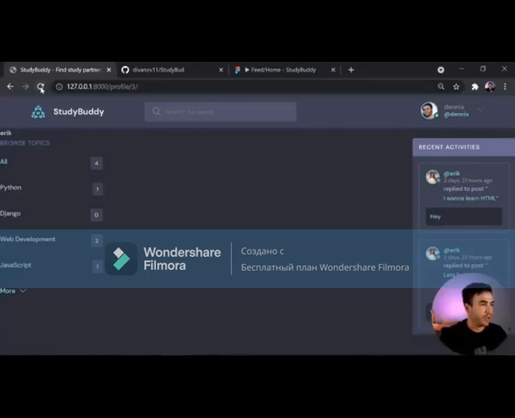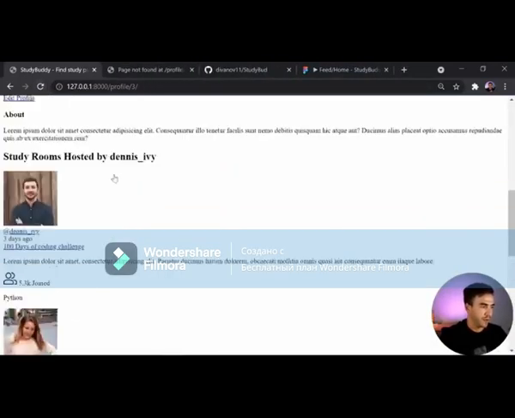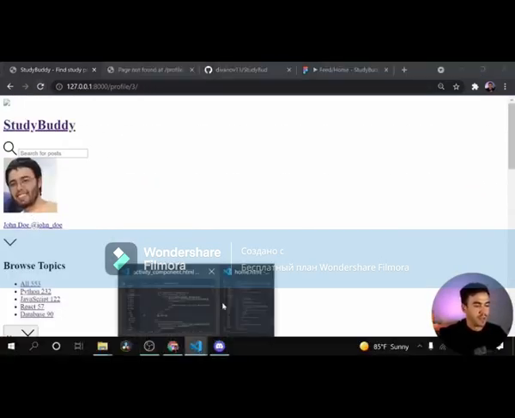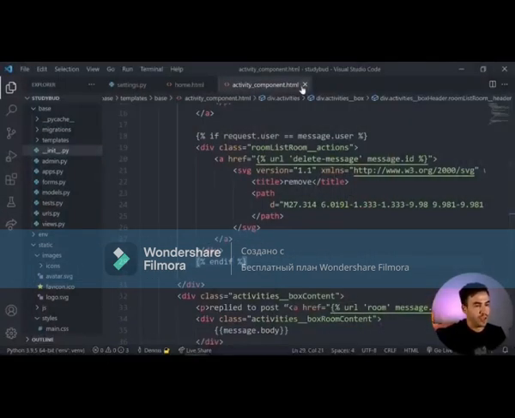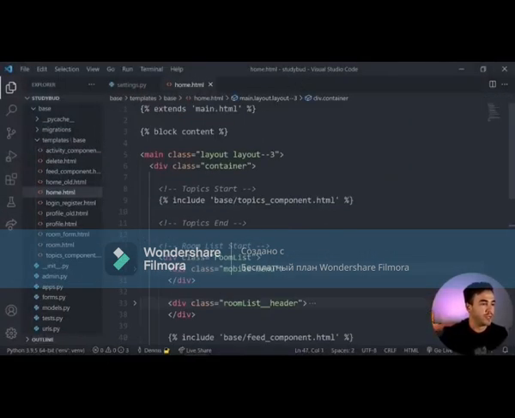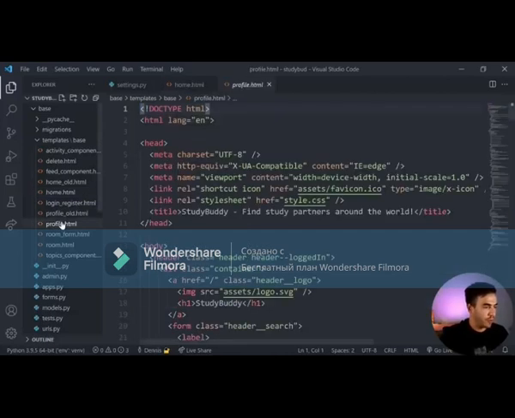So if I actually refresh, now we see this right here. So we need to update all of this. So let's go into the profile page now. We'll close out the activity component. Let's keep the home component open because I want to copy this extends main.html and block tag right here. And we'll go into profile.